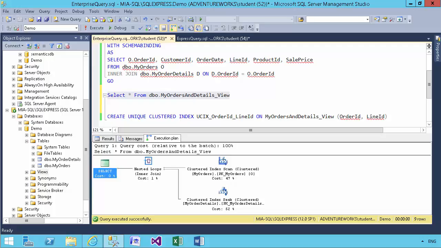So that's really the difference with the Express edition. It doesn't automatically use my index. It goes ahead and expands the tables. With the Enterprise edition, SQL goes ahead and optimizes my select statements automatically and will use the index.